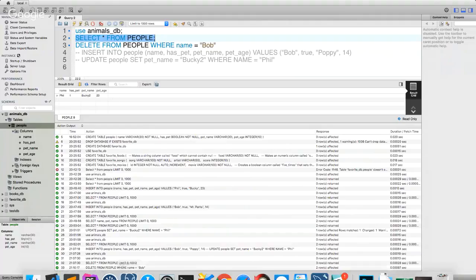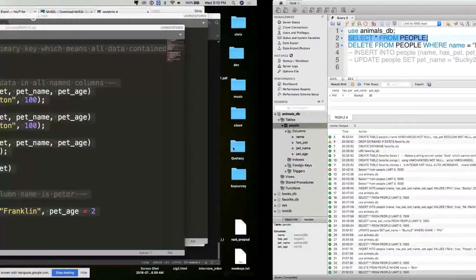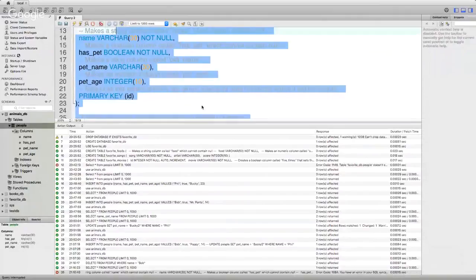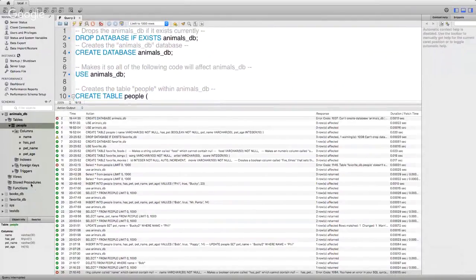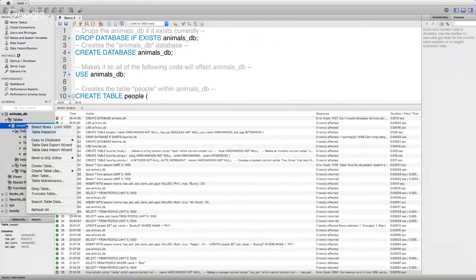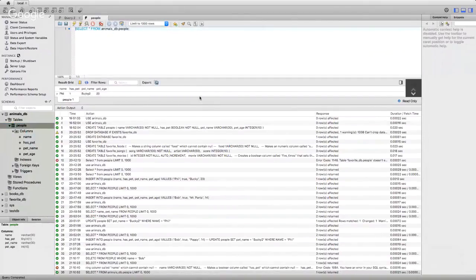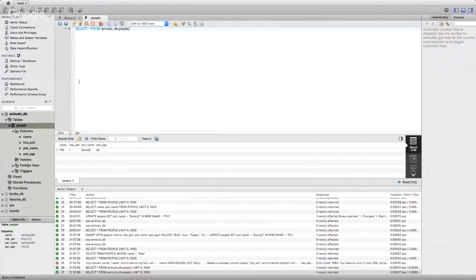All right, so let's look at that same example with a unique identifier. We created the tables. Okay, so we have the people. Let's take a look. Let's just select all quick. All right, one sec.